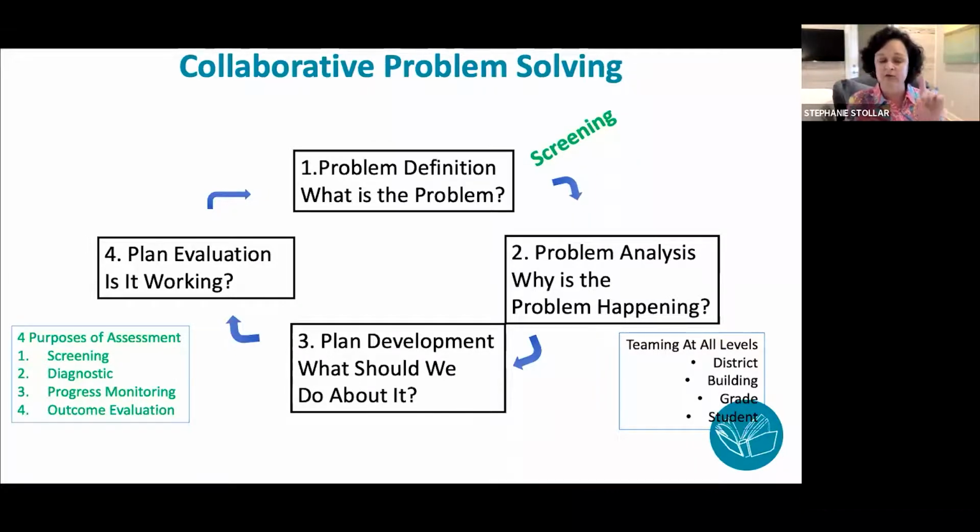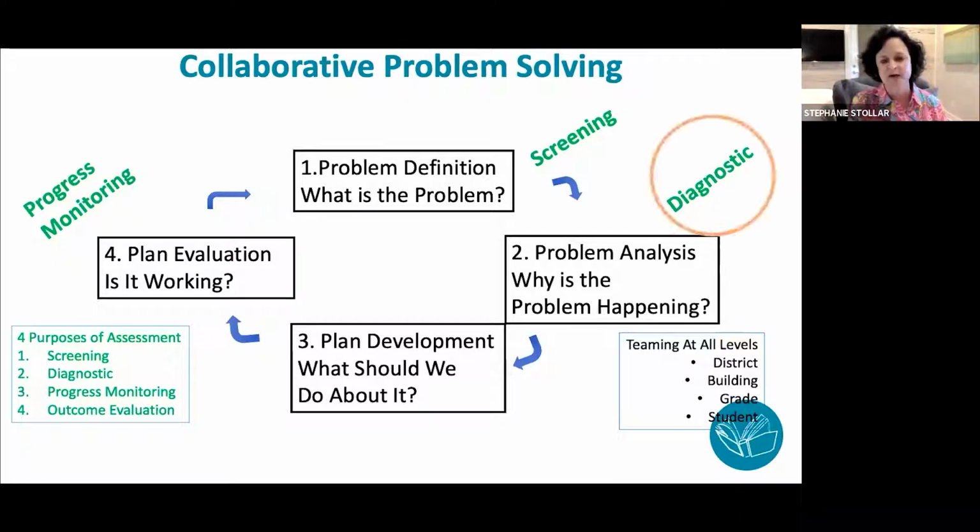So as I said, that first step, the problem identification step, is asking who's at risk, what is the problem, right? So that's a screening question. The second kind of assessment that we use in a problem-solving model would be diagnostic assessment, helping us to tease out why the problem is happening. And then progress monitoring assessment helps us to evaluate the effectiveness of our instruction. So just to draw a connection there between the purposes of assessment and the steps of this model. Where I'm going to focus today is on the diagnostic assessment.